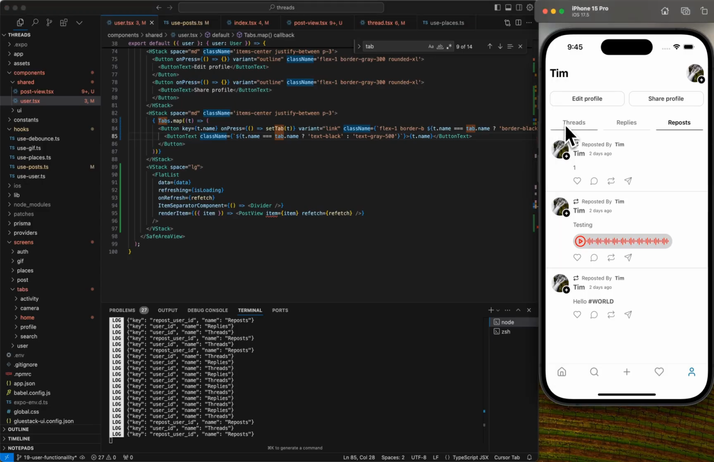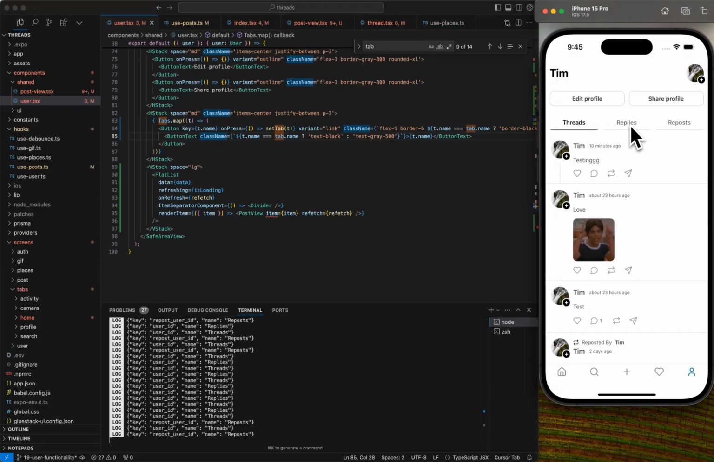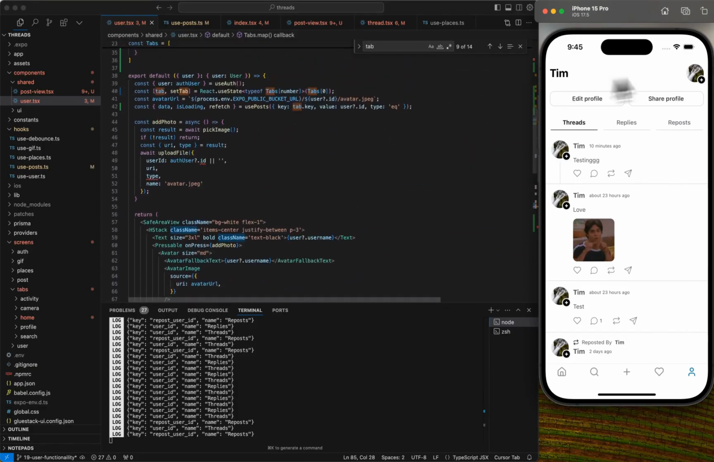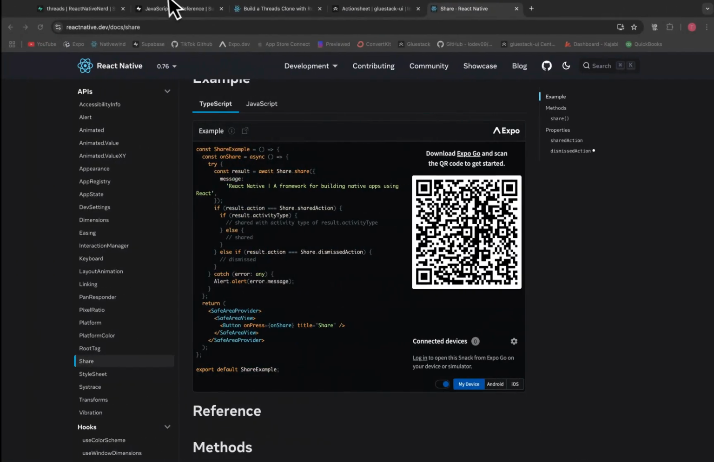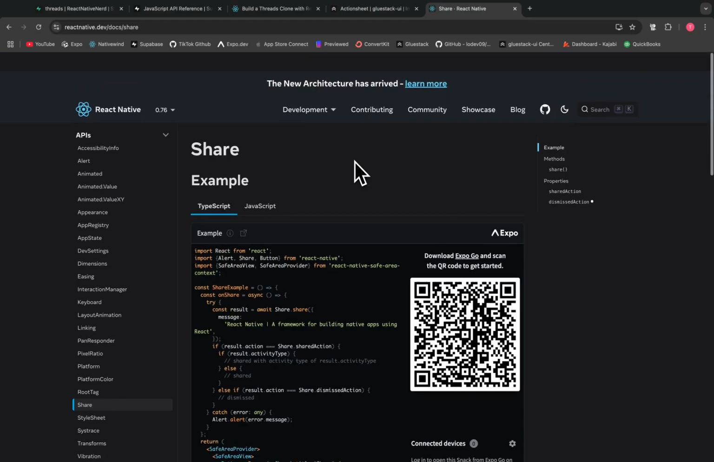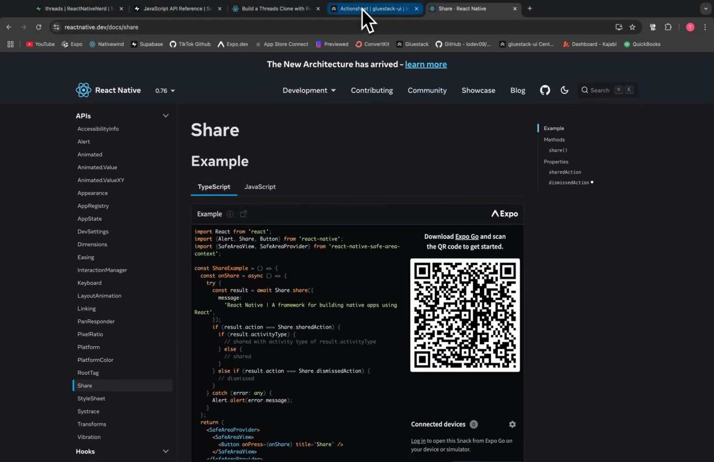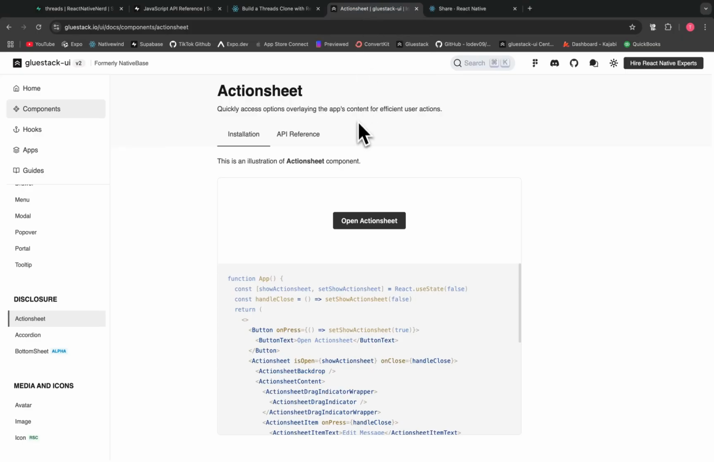Okay, so then we got threads and reposts. Whenever we figure out what the hell replies are, we can do that one too. That should be an easy update. Let's add some action to this edit profile and share profile page. So for share profile, we're going to use the share functionality, which is actually built into React Native. It doesn't even have to use Expo for that.